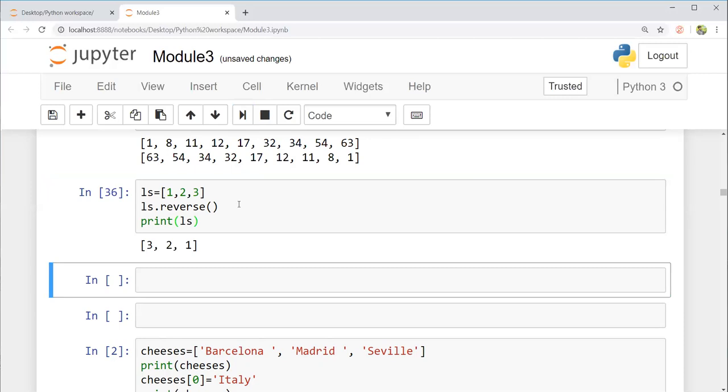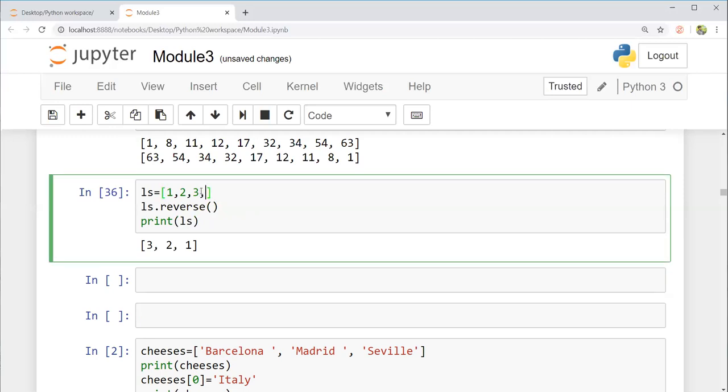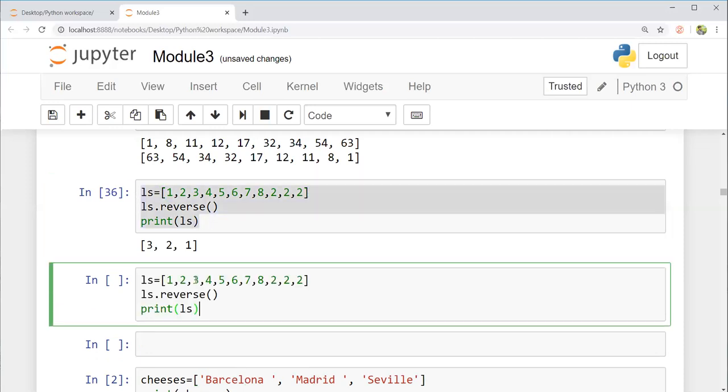So you have reversed it. Suppose I want to count how many times a particular value inside the list has appeared. Suppose I want to count how many times 2 has appeared. If I want to see the frequency of elements, you can use ls dot count with an input argument 2, where you're actually looking for the frequency of 2 in the list.